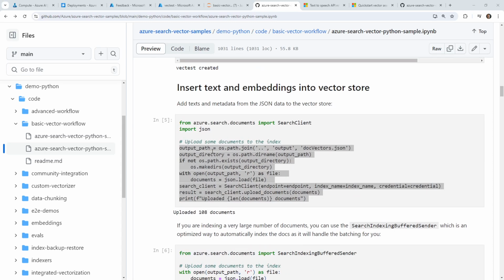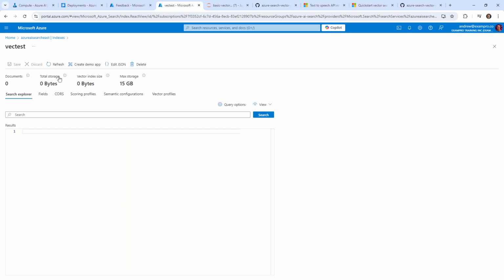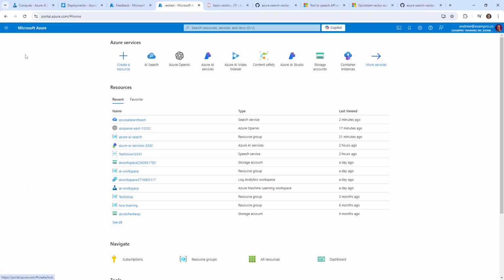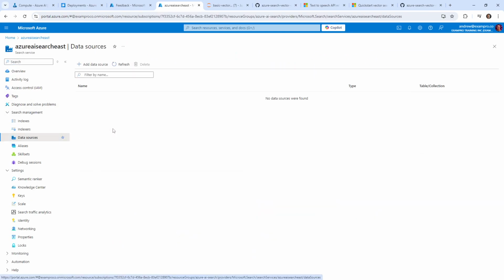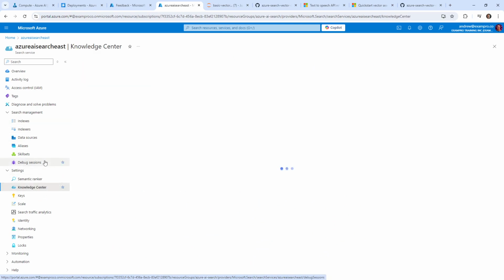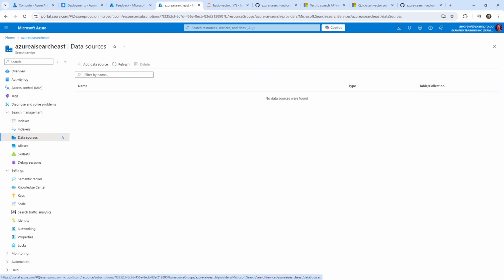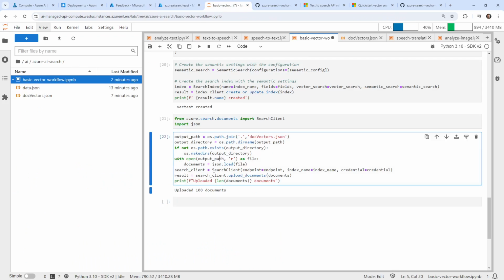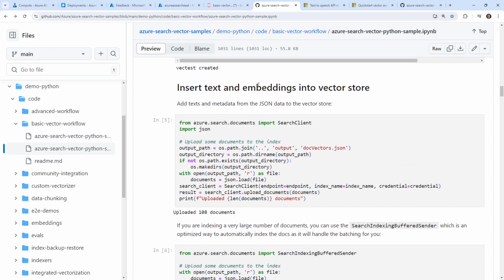So now we have uploaded our documents. Now, can we see where those are? I don't think we would see it here. If we go back into the search here, I would expect that we'd have to have a data source if we're sourcing data from there. So I'm not sure where it is in the UI. Because the way I understand it is you have a data source so you connect to it. But that's okay. So here it says search client, upload documents, insert text and embeddings into the vector store.